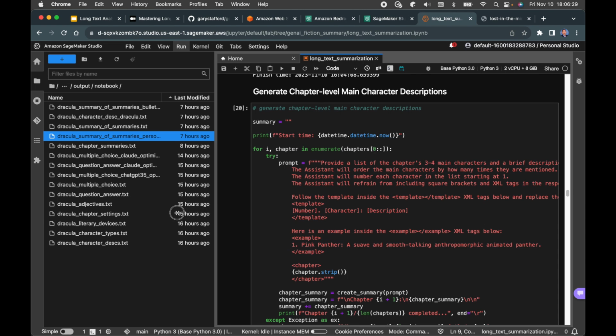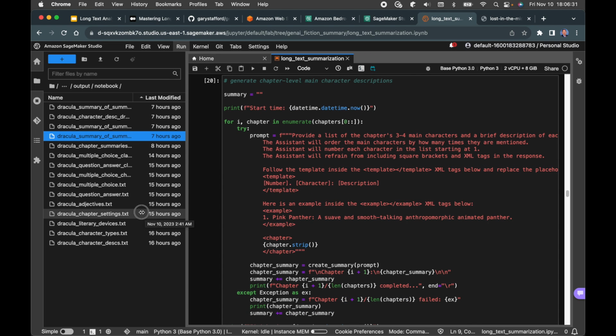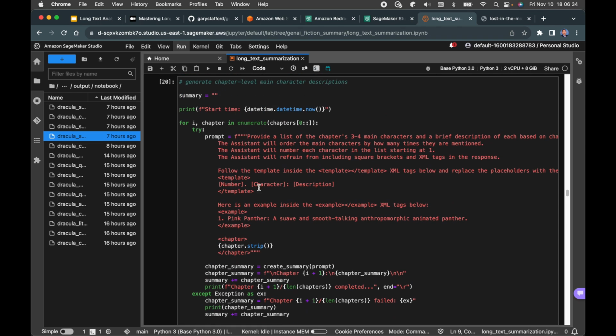And let me just close this window a little bit so we can see the prompt a little better. So what I've asked for in this case, I said provide a list of each chapter's 3 to 4 main characters. And again, that's arbitrary, and you can see that that's going to vary. The large language model may not always give me 3 or 4, might give me a few more, a few less. And again, that depends on the chapter. Let me know who the main characters are and give me a brief description of each character.